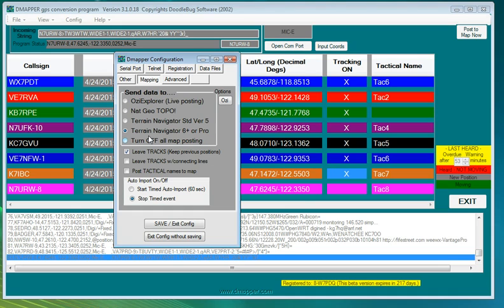The timed auto import is what refers to when Dmapper posts to the map. By clicking this box, you tell Dmapper every 60 seconds to take control of the mapping program and post any new incoming position data, or you can tell it to stop doing that and manually post your data by pressing the Post to Map button on the upper right side of your main Dmapper screen. If you're just getting started, I recommend that you just leave it on stop and then manually post your data to the map as often as you want.